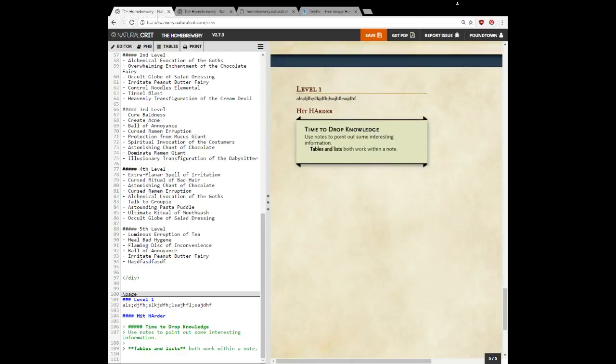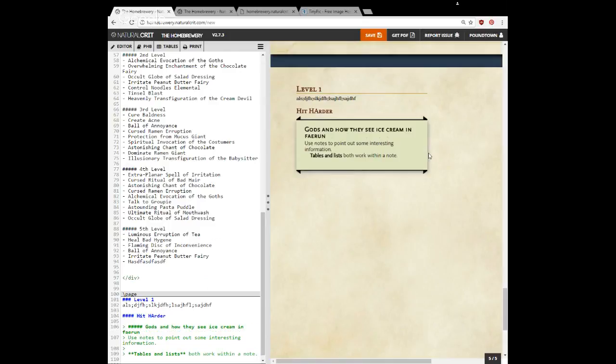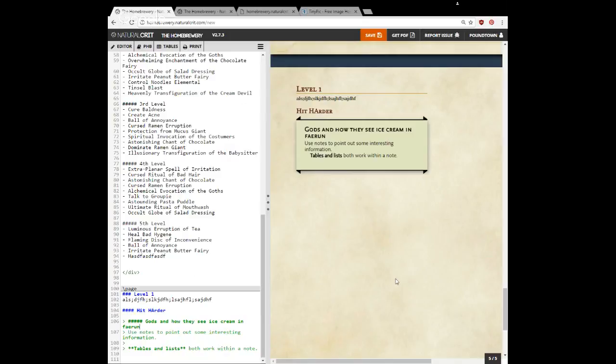Now, creating notes, again, is just a very simple thing to do. You can do it manually. You'll need to make these parentheses here, and then whatever you want the note to be about. Let's say it's about the gods and how they see ice cream in Faerun. This note is about the gods and how they see ice cream in Faerun. Maybe they're not big fans of it, maybe they love it. That's what this will tell us. So you can use that to input those little tidbits.